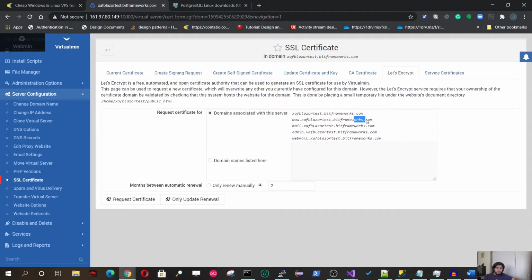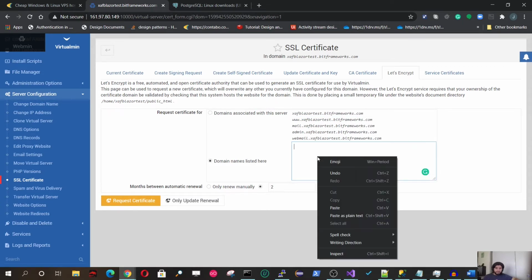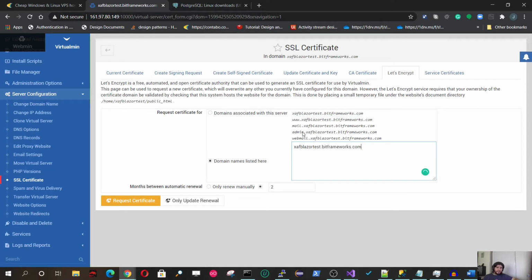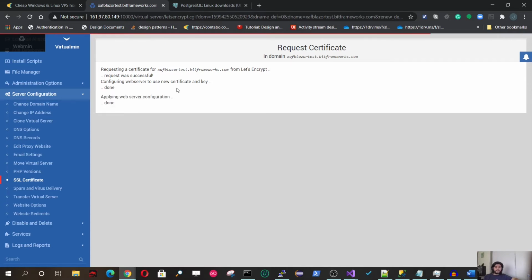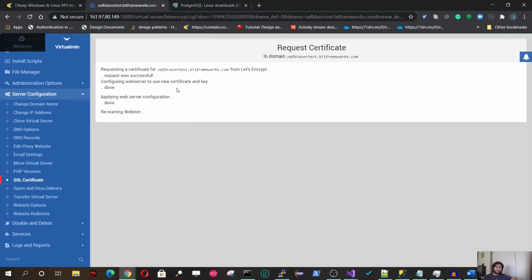So how do we delete this? Okay, so we'll just put one on the list, because we don't care for the mail subdomain or the admin subdomain, just for the main subdomain. Maybe it will work this way. I think it failed because the others don't exist at the moment. Yeah, see, the request was successful. I think the main problem was that the other subdomains were not set up already.